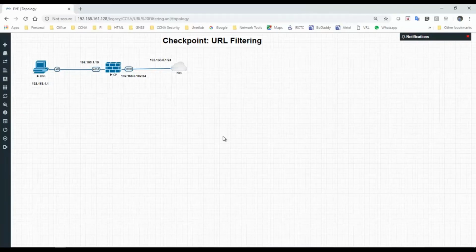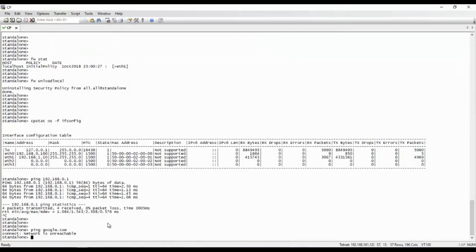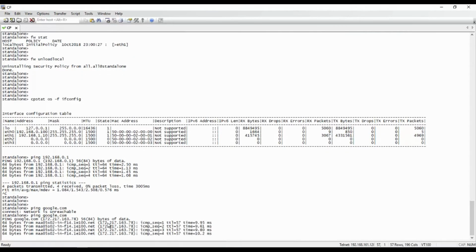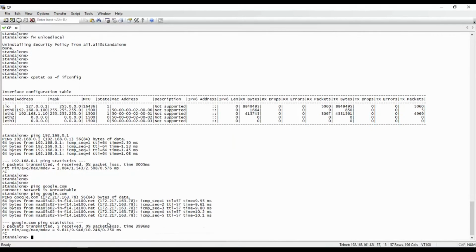Now let's try to ping Google. I think yes, I'm able to reach Google now. Okay, let's do a traceroute.